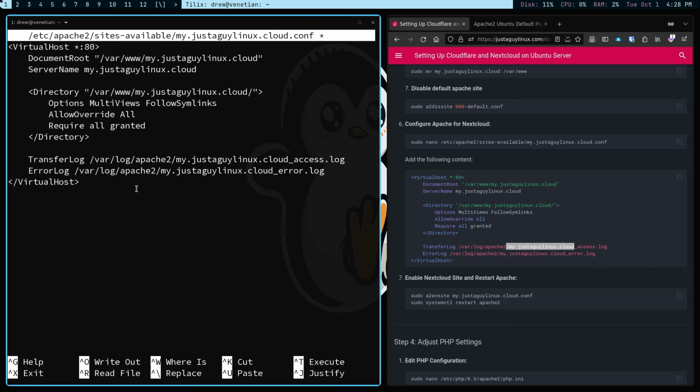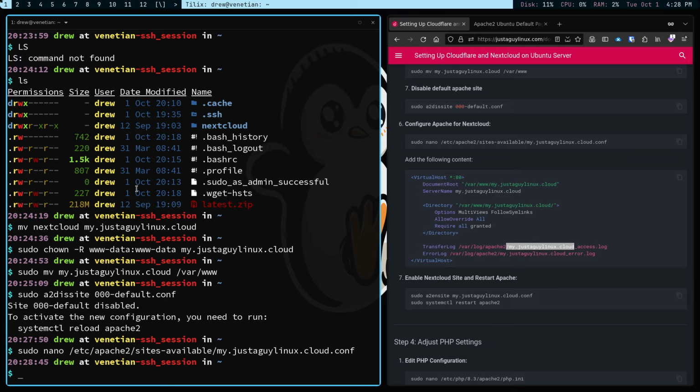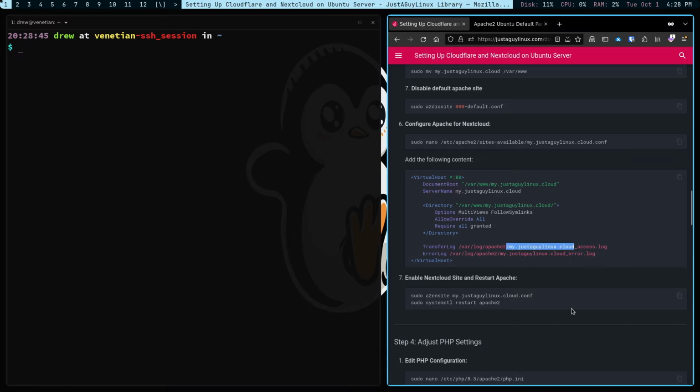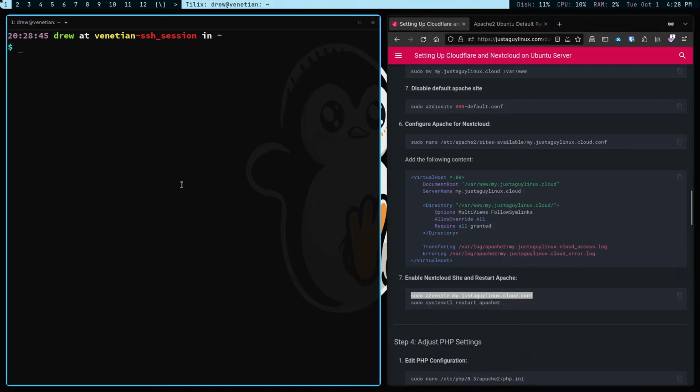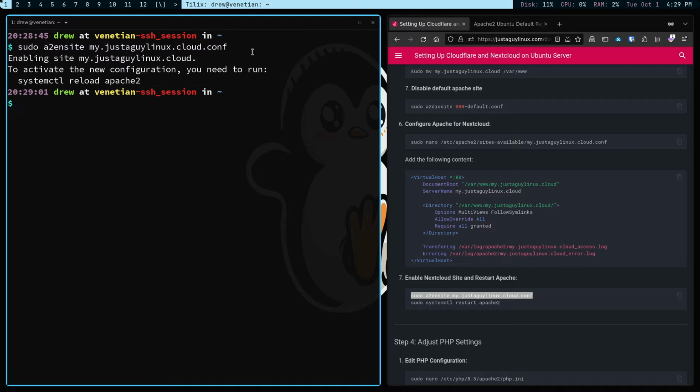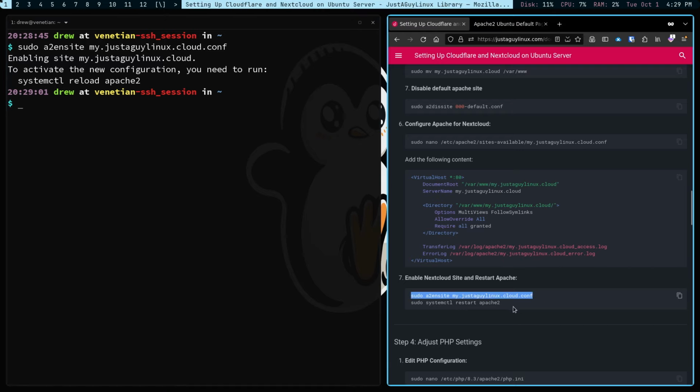And now I'm just going to go Control-O, Enter, and Control-X, and let's clear the screen. Now I'm going to add this to Apache. Copy that to make this the default. And let's go ahead and restart Apache.